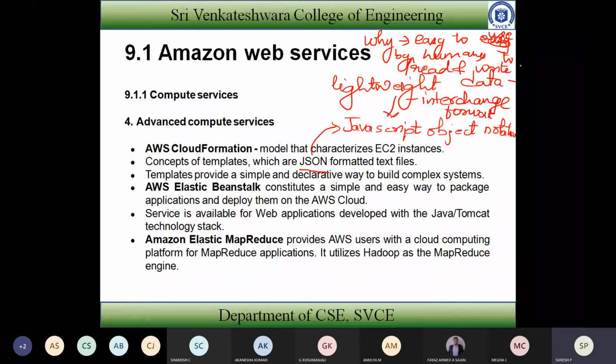Basically, JSON is built on two structures. When you talk about structure, what do you mean? A structure is a collection of different data types. Here also it is the same thing. So what are these two structures? It is going to have name and value pairs, which refer to the structure.